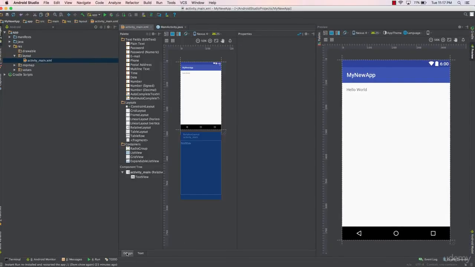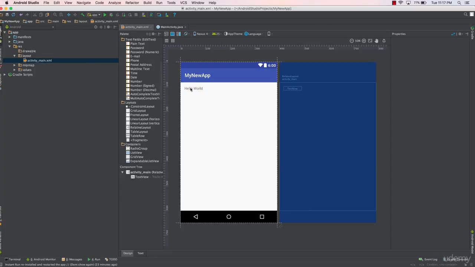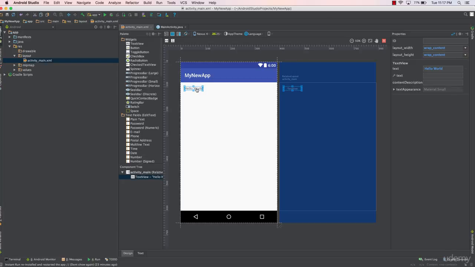Now this is how you could do it from the code, and if you actually want to make modifications from the design view, what you could do is that you could simply take a text view if you want to add. So let me first delete this text view. So I'm going to entirely delete this, and now we will learn another way of adding a text view, that is by using these widgets.